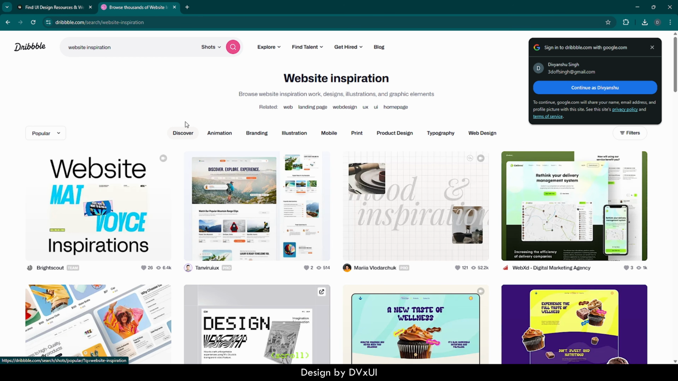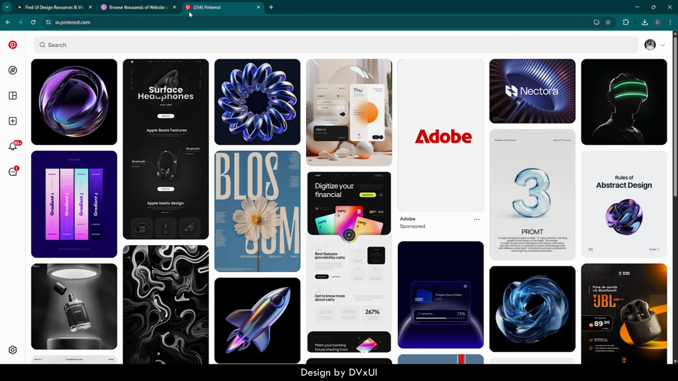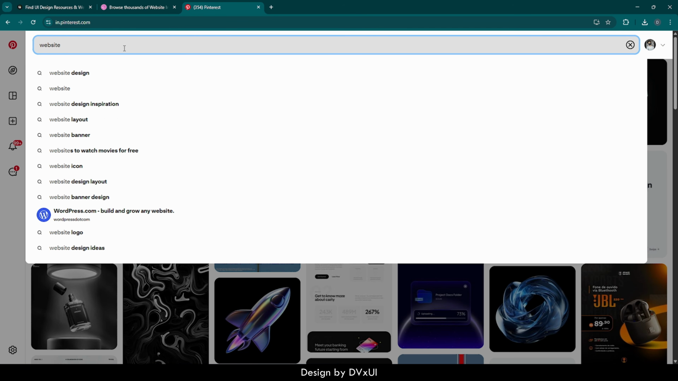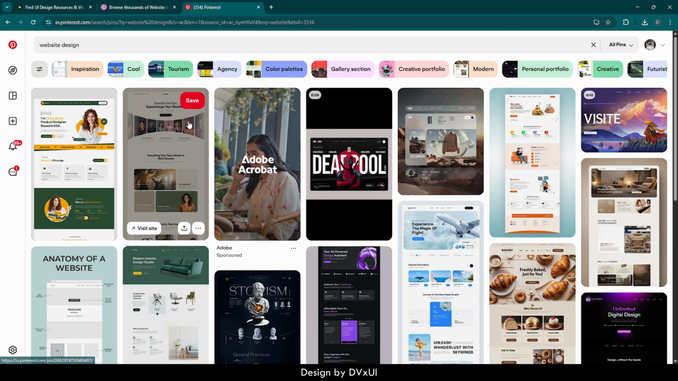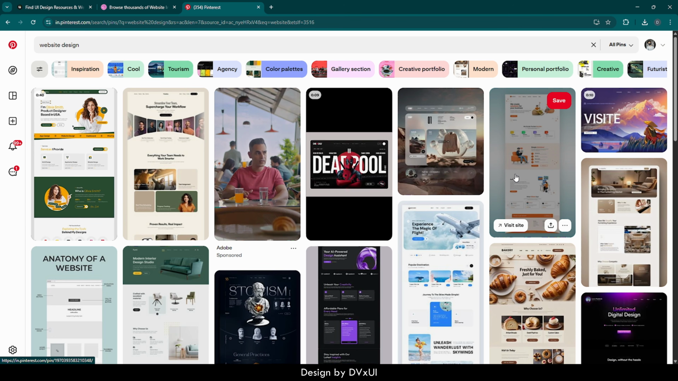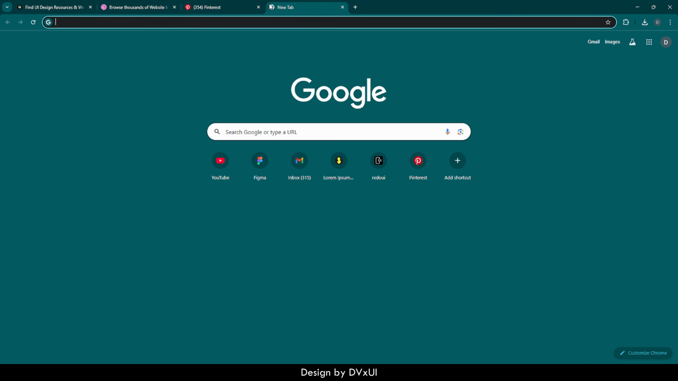The third website is, again, Pinterest. Yes, I use Pinterest all the time, and go over here and write website designs, and here you have all the layouts that can be used. Perfect. Then the last one is Mobbin.